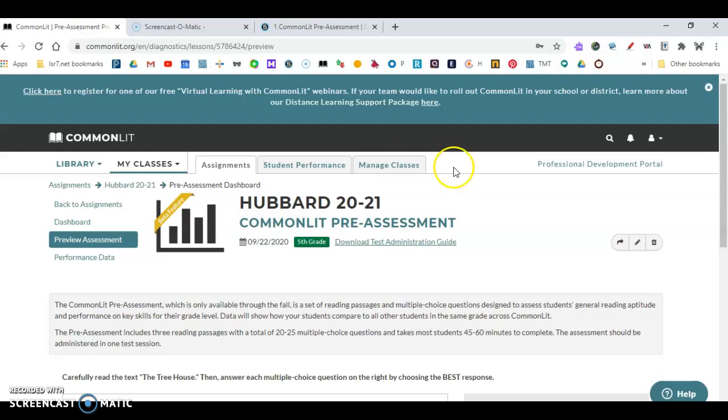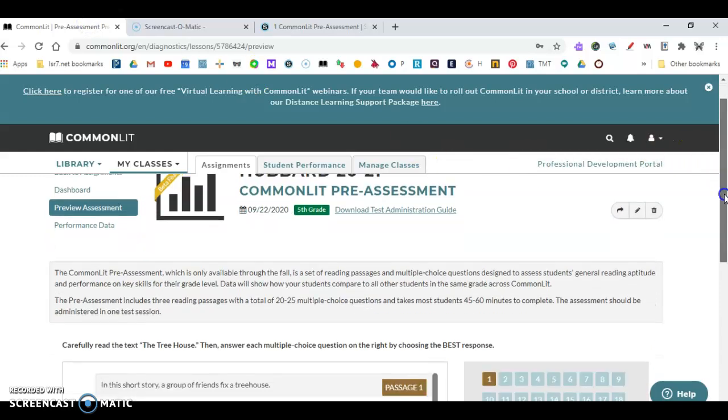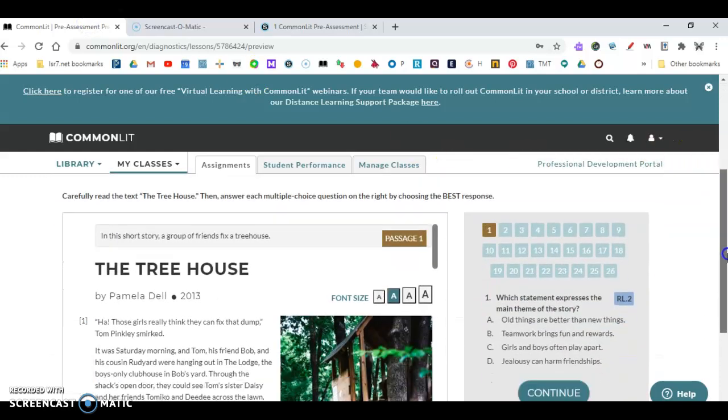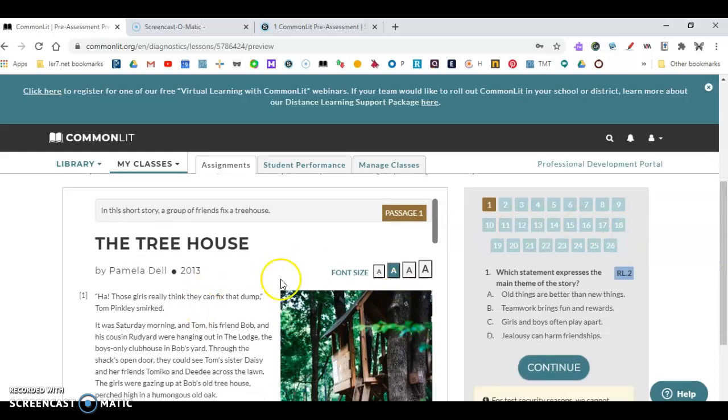It's going to look something similar to what's on the screen here, where you are going to read passages, and then on the right-hand side are questions for you to answer. After you answer each question, you click Continue.